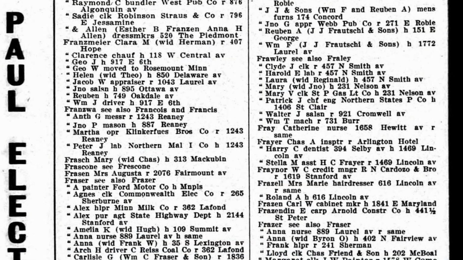Here's a pro tip. When you find your person, scan nearby names at the same address. Boarders and neighbors can be married children, in-laws, or siblings hiding in plain sight. Next up, tax lists.